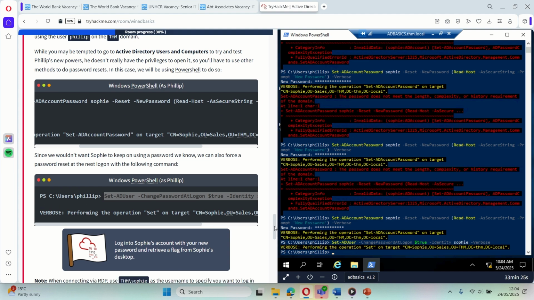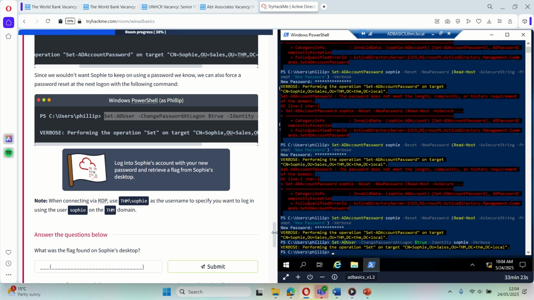Now that we're good to go, all we need to do is log in to Sophie's account using remote desktop this time around, and use the username Sophie. But this time around, we would try a different password, because when we try to log in, it would ask us to change the password since we did the configuration right.